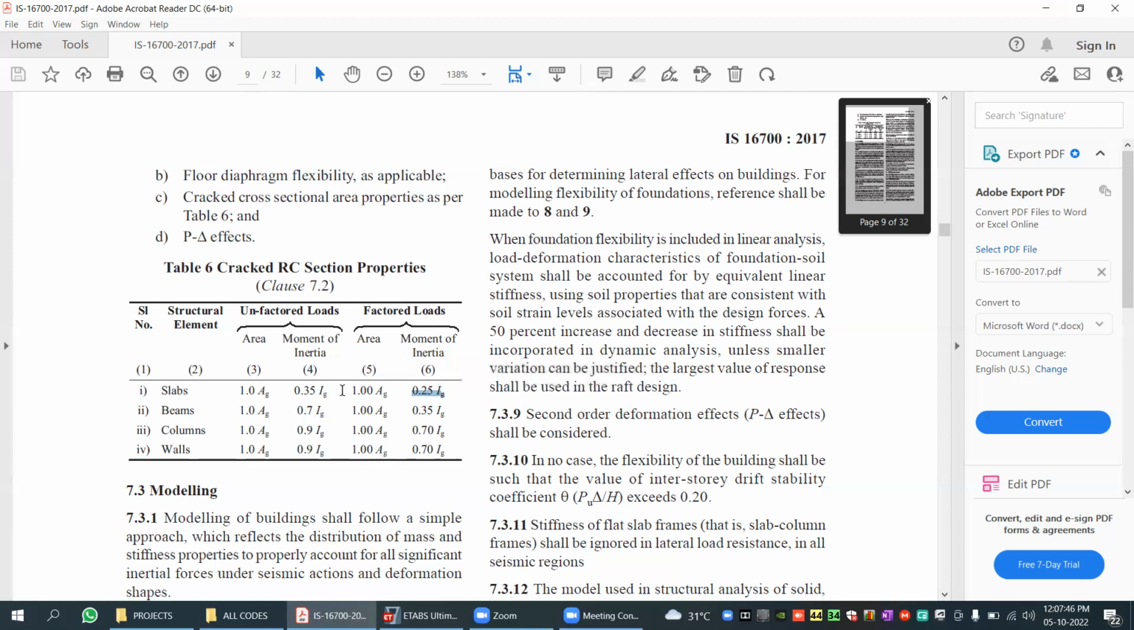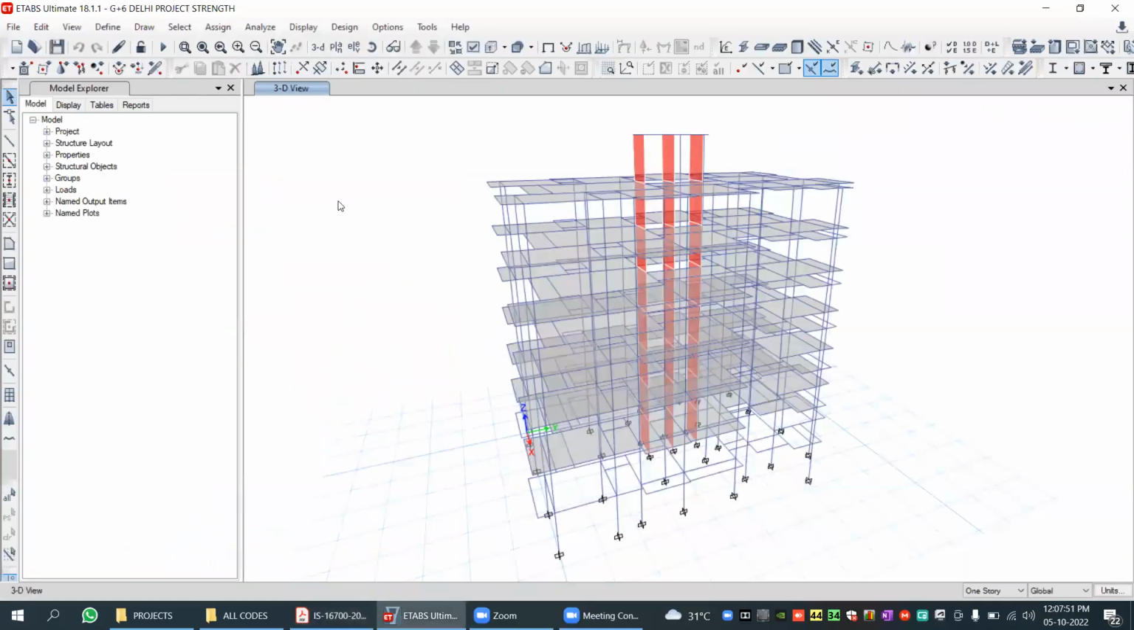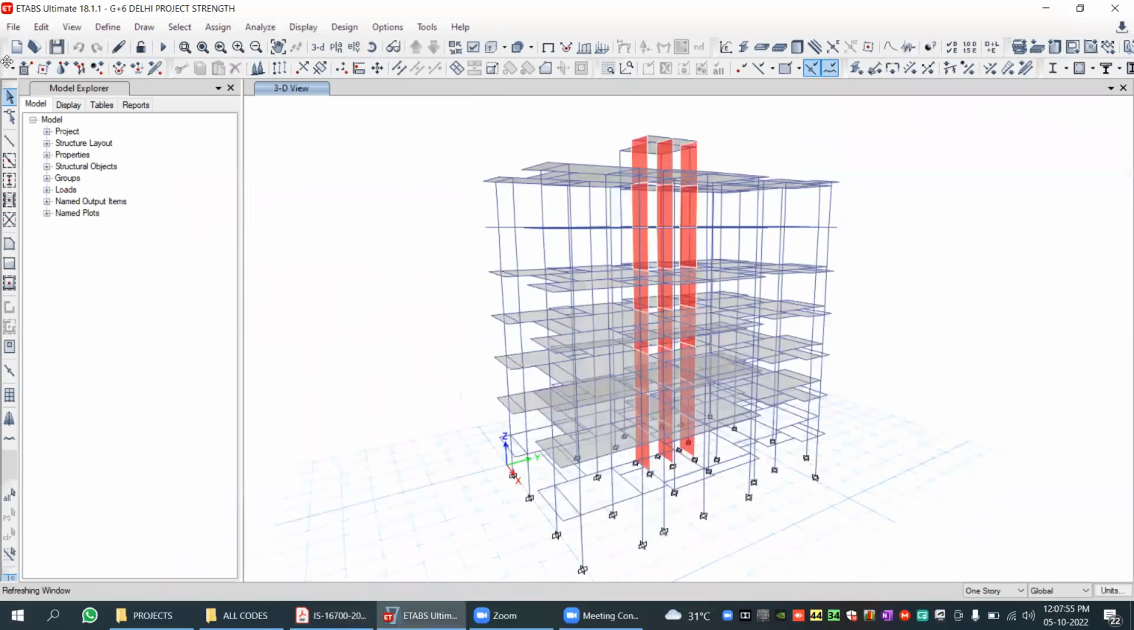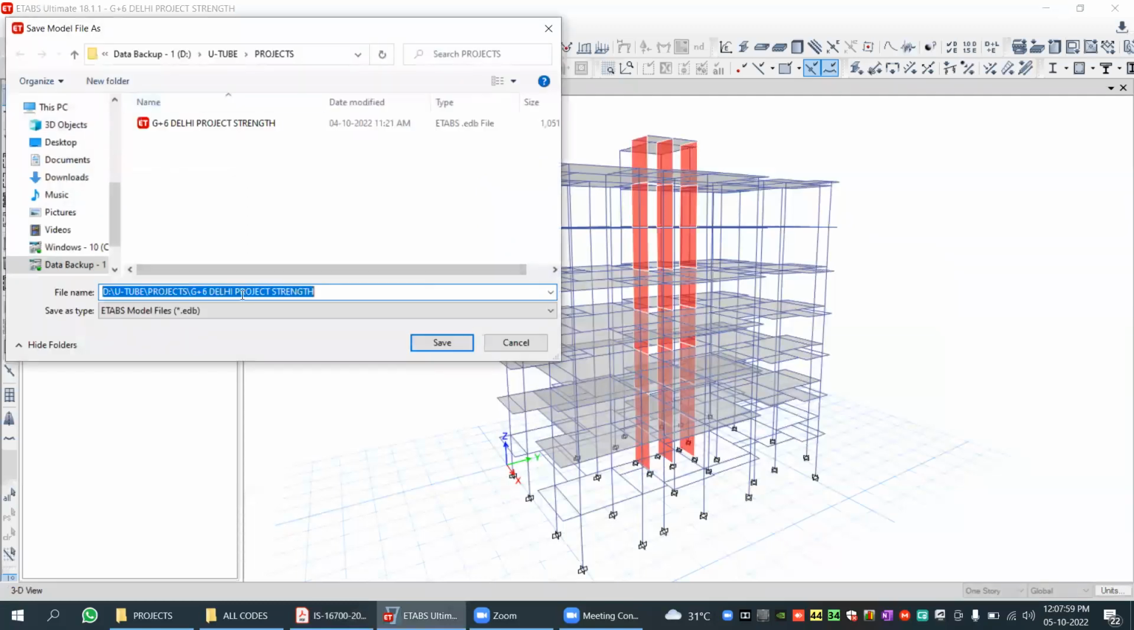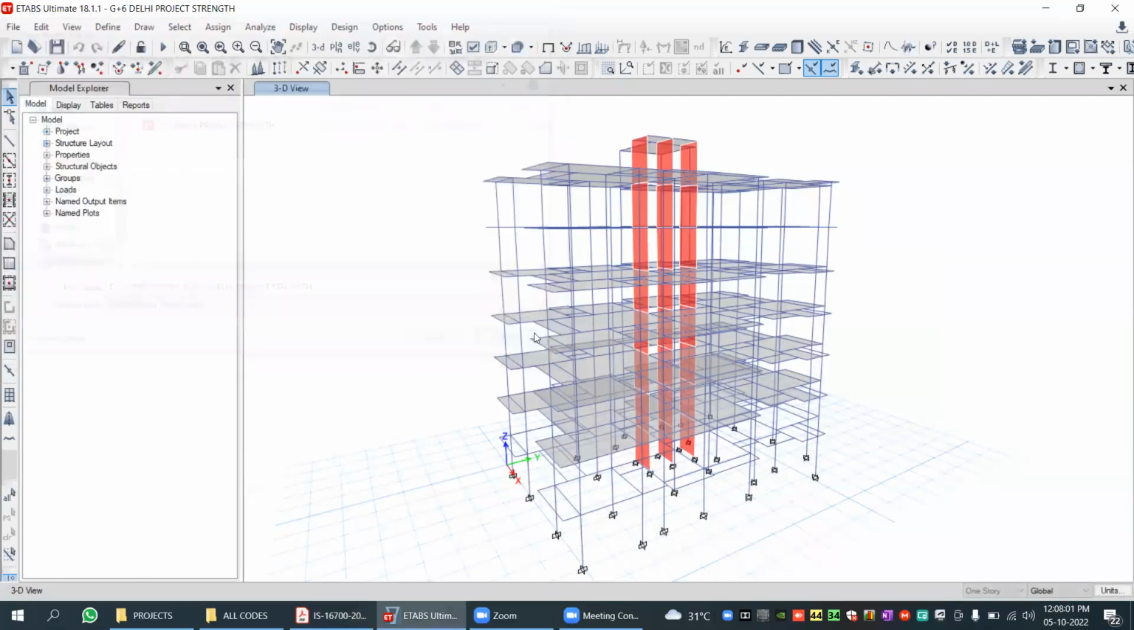In this video, we are going to see how to apply this stiffness modifier in our structure. First of all, I have opened this ETABS project. I will save it with a different name. First, I will save it as serviceability. No, first we'll create this strength model.